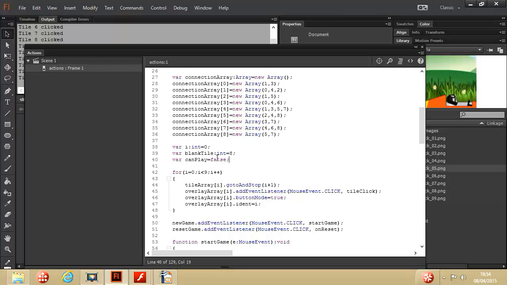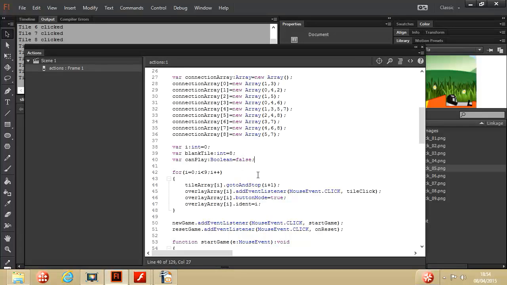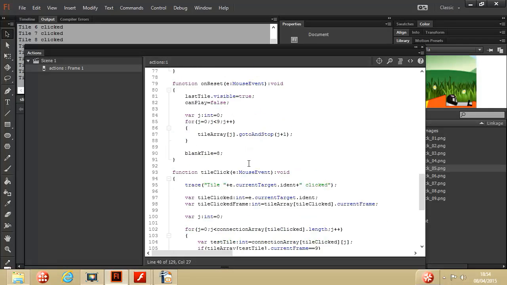And at the beginning I want it to be false, because at the beginning I haven't clicked on new game, the last tile is visible, so it's much the same as when I've won the game or reset the game. So at the start it's going to be false.